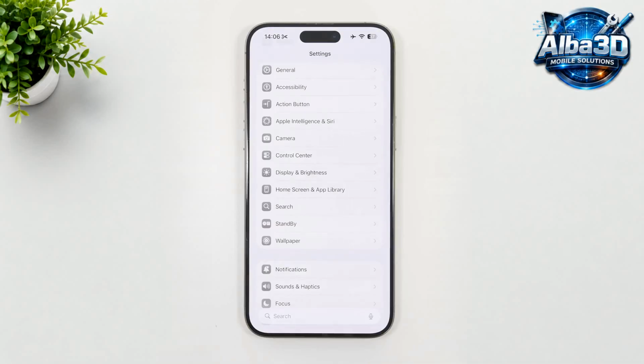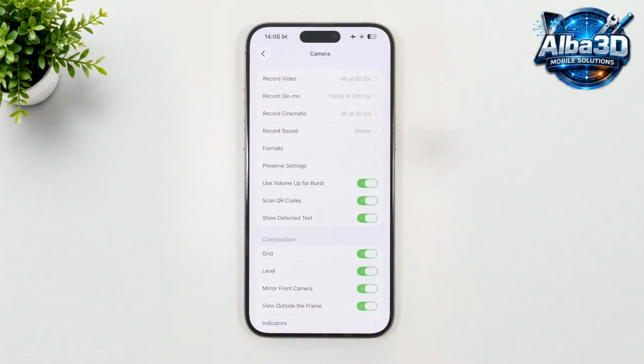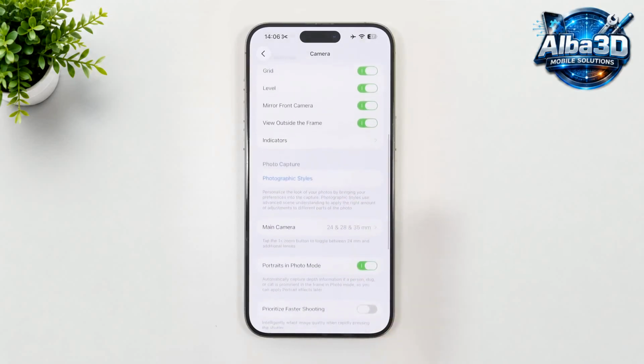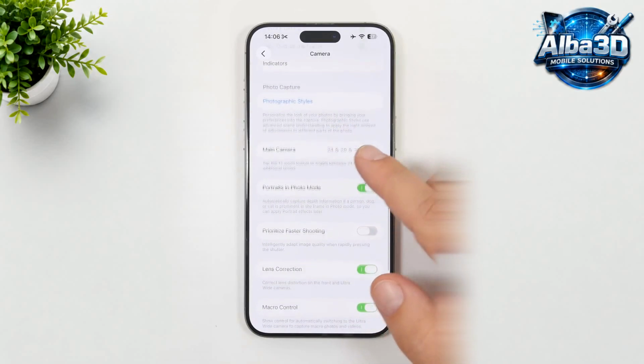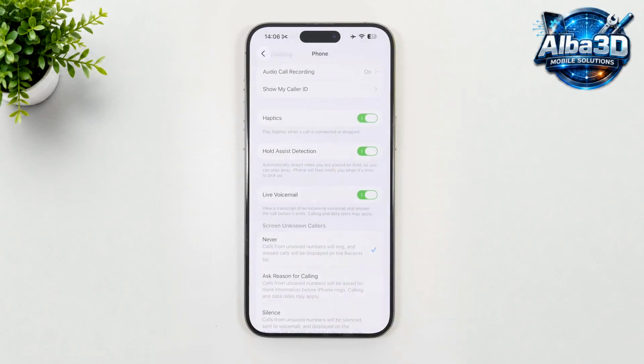Now let's move on to more new features in iOS 26.1 Beta 4. In the camera settings, there is now a button that lets you disable the camera from the lock screen, meaning you can turn off the swipe gesture to access the camera. In the phone settings, you will find an option to disable haptics, specifically a switch that says play haptics when a call is connected or dropped, which you can now turn off if you do not want that feedback.